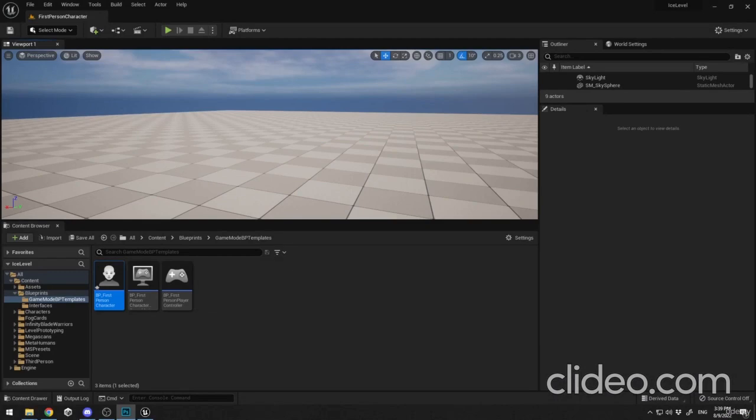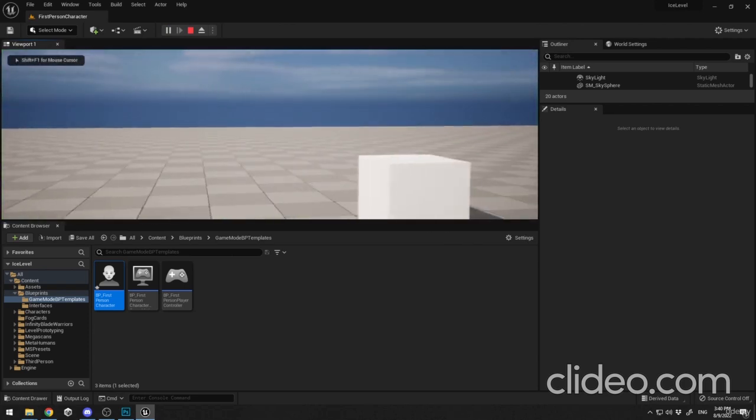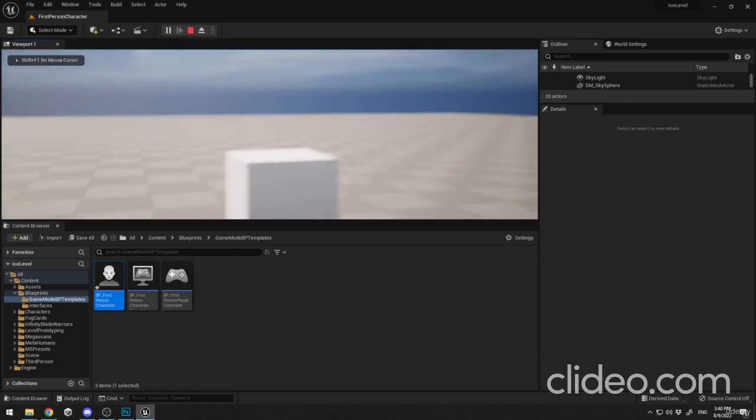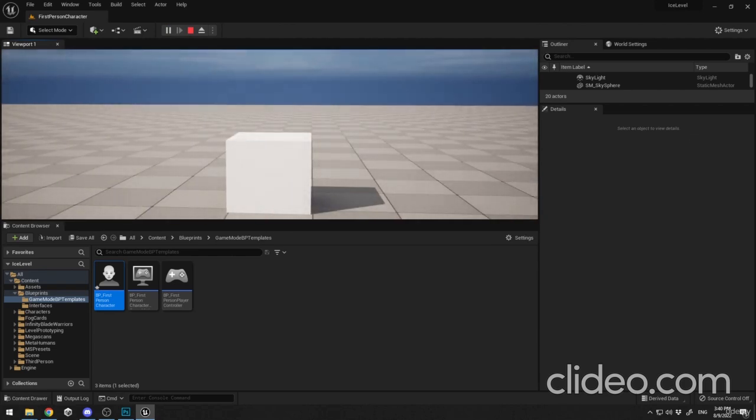Alright everybody, so we already have the movement and the look of our character. So we move, we look, but we cannot jump or crouch. In this video, I'm going to show you how you can easily set up those two.